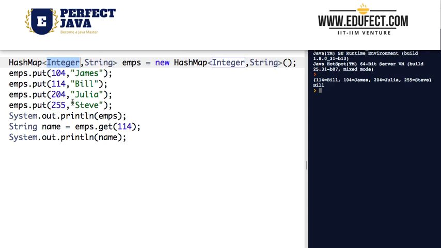Now suppose for ID 114 we wanted to get the employee name. We will use the method get and give it the value of the key for which we want to find the value. So we gave it the key 114 and it found the value which we have stored in name, and when we print it, it prints Bill. Suppose we wanted to find it for employee ID 255. What is the value in the key value pair against 255? Steve. So when we run it, it gives us Steve.